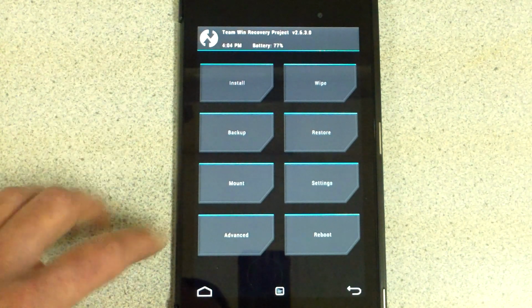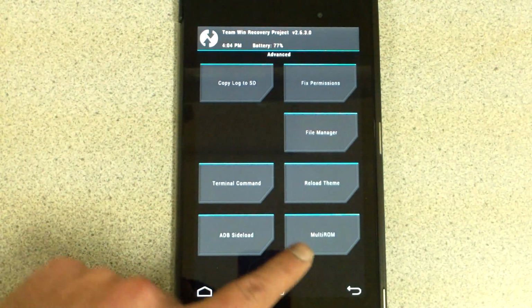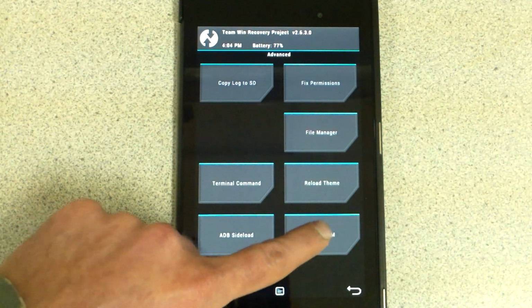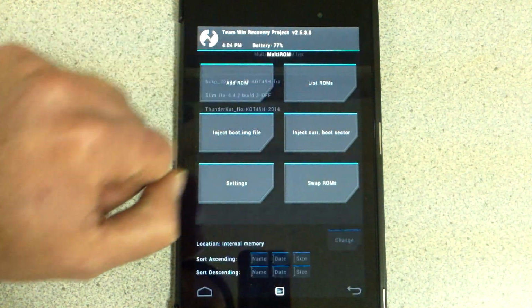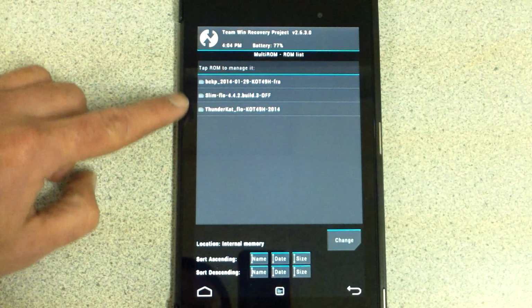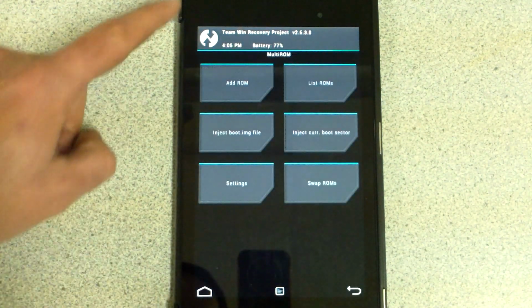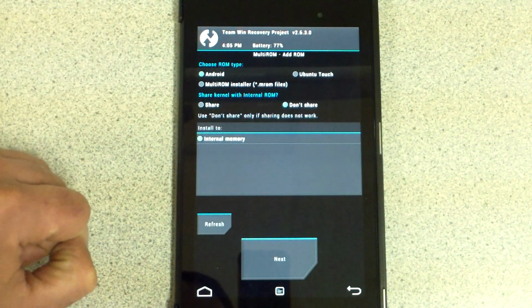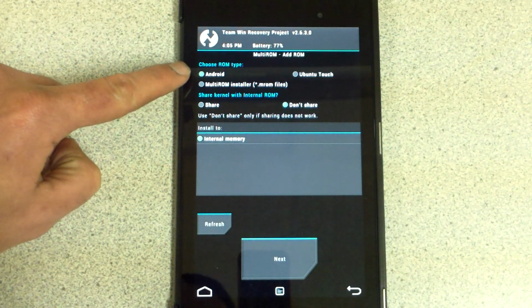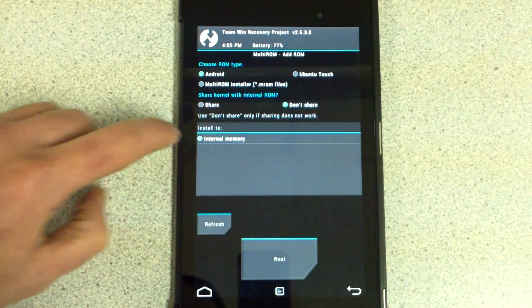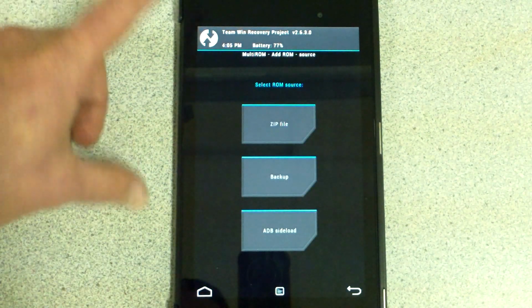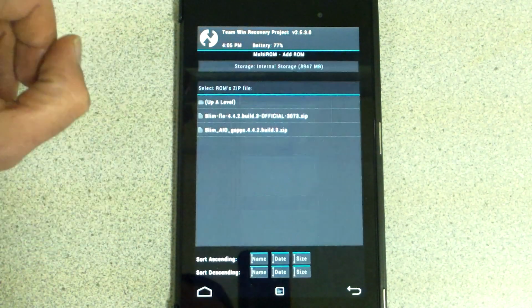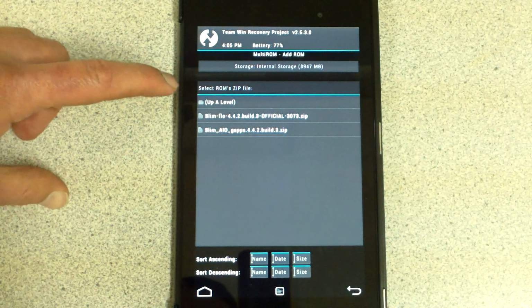But okay, so now we're here. We'll go to advanced. See, MultiRom is right there. We're going to see what I've got over here. Alright, I don't have it yet. So we're going to go ahead and add a ROM. Keep your Android. That's the ROM type I want to use. I don't want to share the kernel. It's coming from my internal memory. Let's go to next. I want to grab a zip for that.